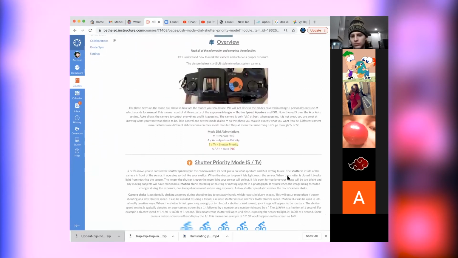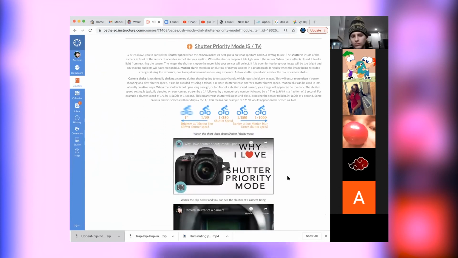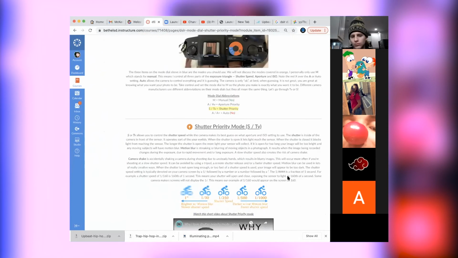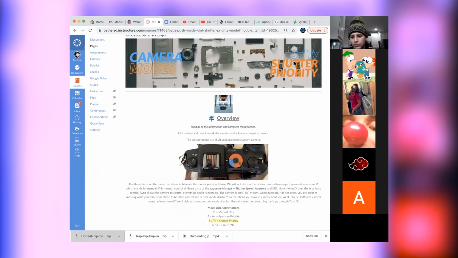So if I click next, and I'm not going to go through it today, it's already a lot of information, but I'm just going to briefly introduce it. We talked about A or AV, which is aperture priority mode. We did this one today.